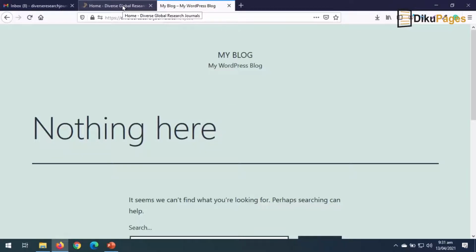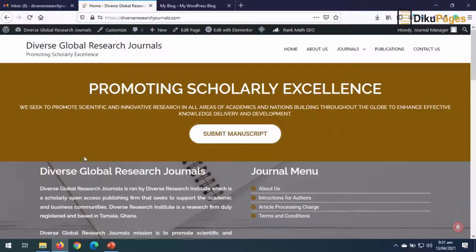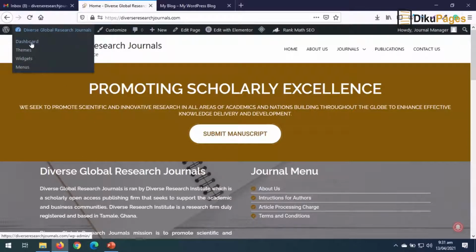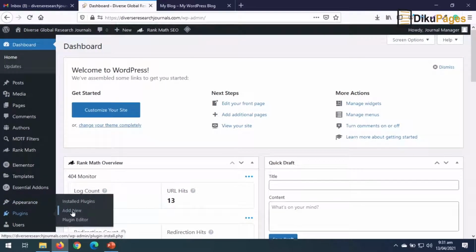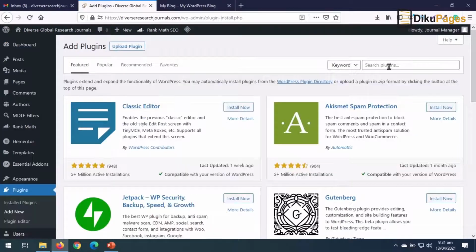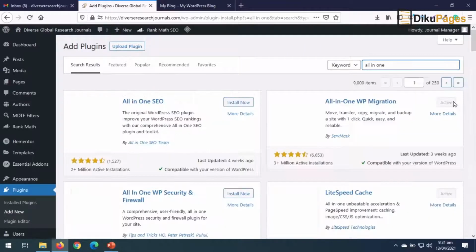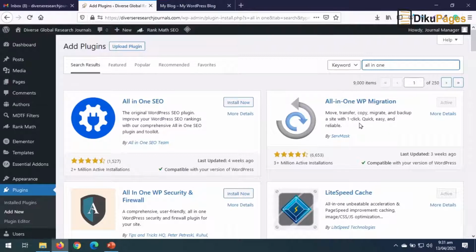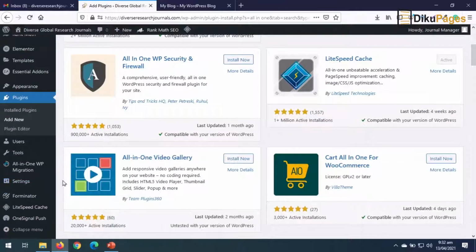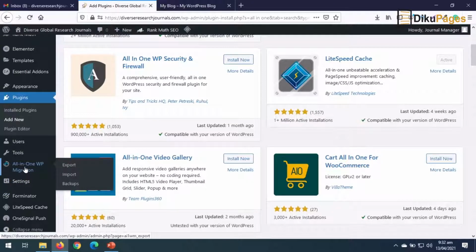So let's go back to the landing page. I go to the back end. So I just click on dashboard and I go to plugins, add new, search plugins, all in one. I'll just enter all in one. Then I'll install all in one WP migration. Remember I said I've already installed it or migrated some websites. So in a situation where it wasn't installed, I'll just click on install now and then activate it. So let's assume that is installed and activated. So I go to all-in-one WP migration, then click on export.